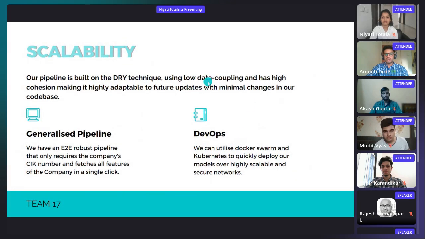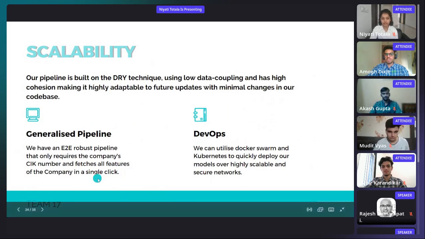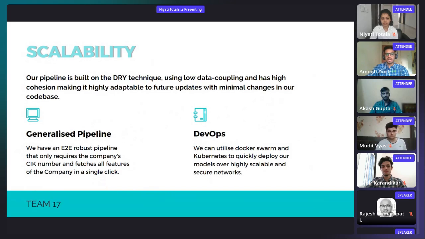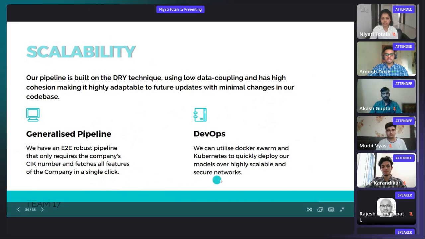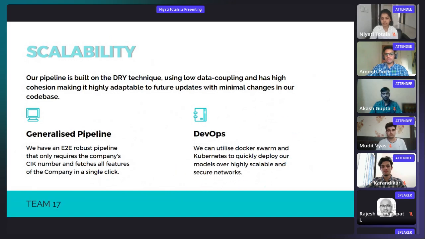So our pipeline is built on the DRY technique using low data coupling and has high cohesion, making it highly adaptable to future updates with minimal changes in our code base. We have created a generalized data scraping module that requires only a company's CIK value to fetch all of its SEC filings and can utilize a novel text matching method to get required SAS metrics. We have also integrated our application with Docker, which makes DevOps quick and efficient. We can utilize Docker Swarm and Kubernetes to quickly deploy our models over highly scalable cloud networks.